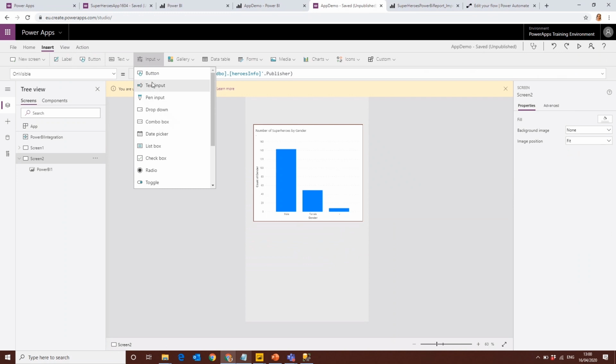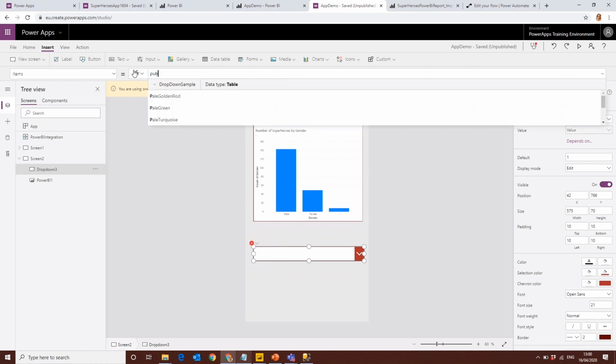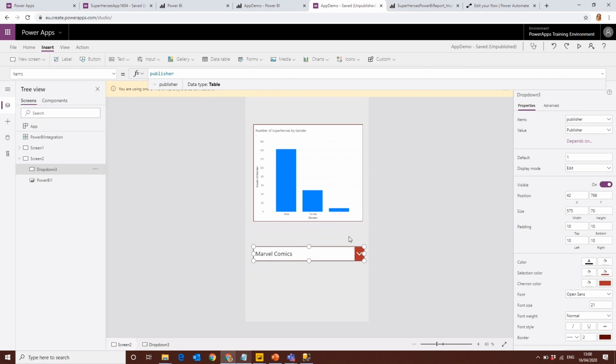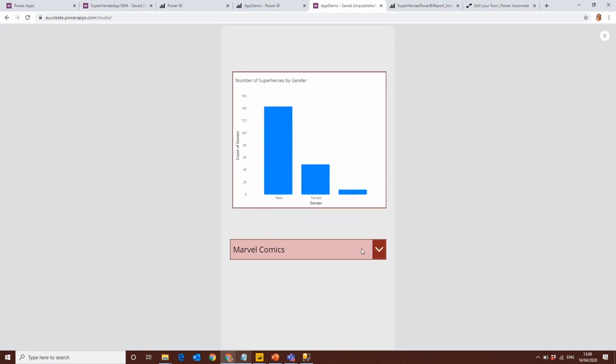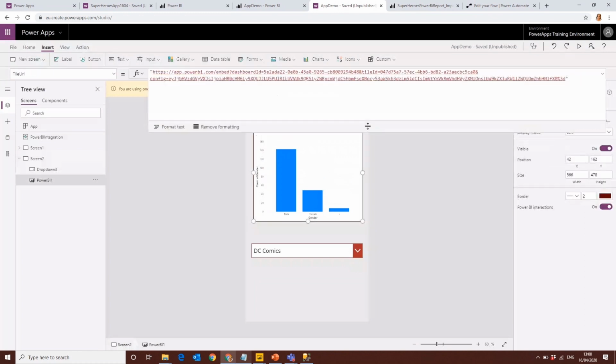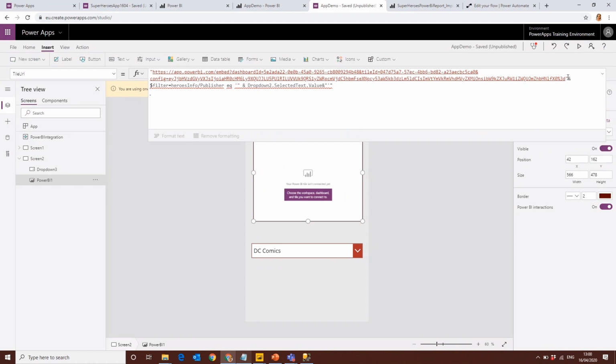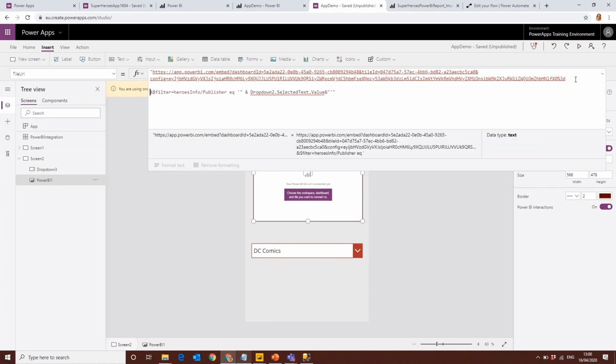Okay, so I'm going to put a drop down in now so that we can get our user to start interacting with this report and showing the data that they want. I've got this list of publishers that we have from our database. Now what we want to happen is when the user starts clicking on maybe DC Comics or Marvel, we actually want this tile to filter. So we're going to add a bit of code at the end, and I'm going to explain what's been written here.